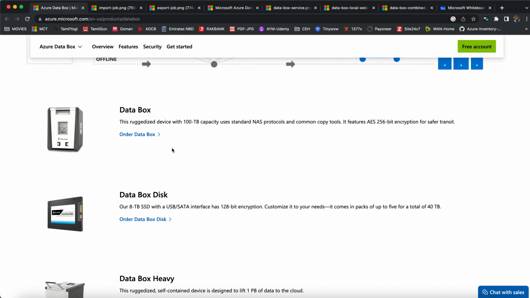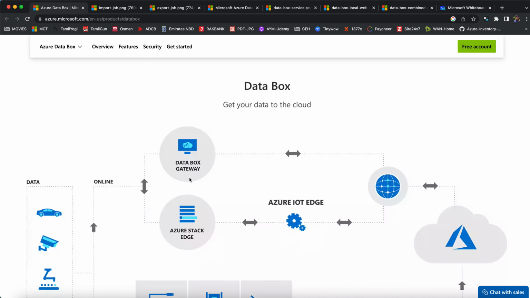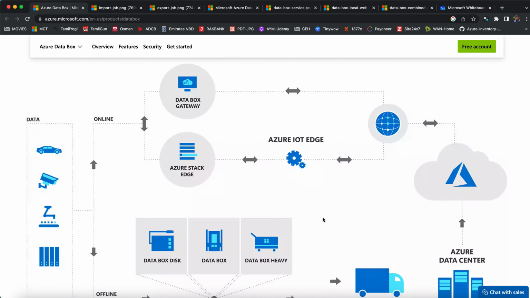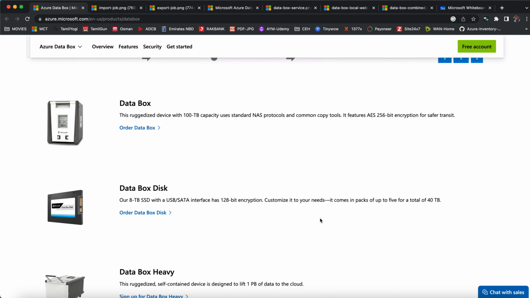So this is my Data Box, right? And this is the architecture which I explained to you. The different types of Data Box available: the default Data Box has a capacity of 100 TB, and it uses AES 256 encryption algorithms for safer transit, right?